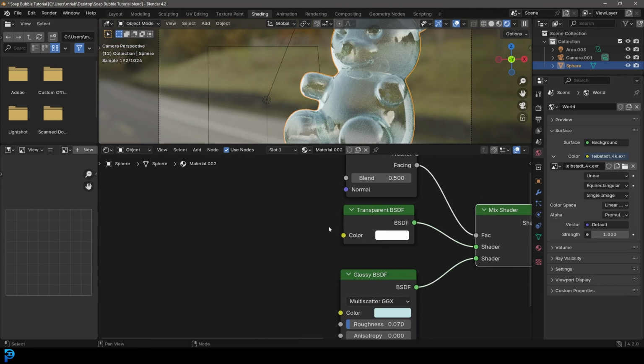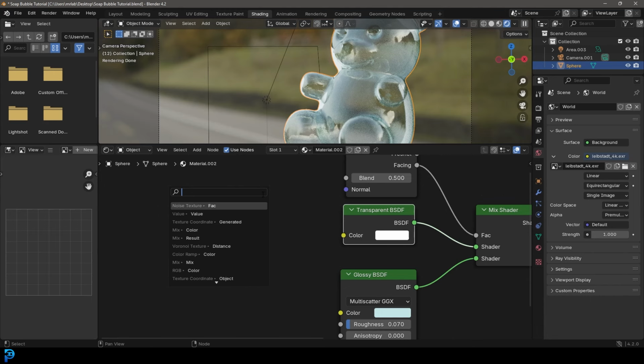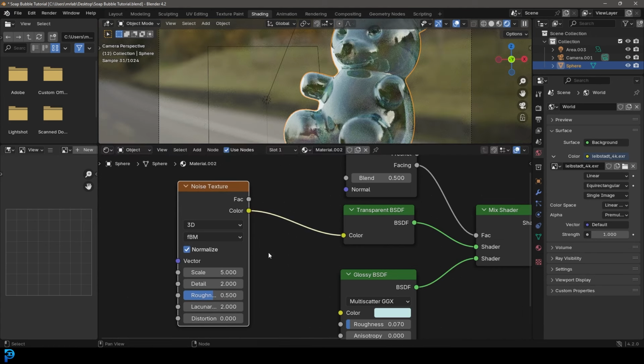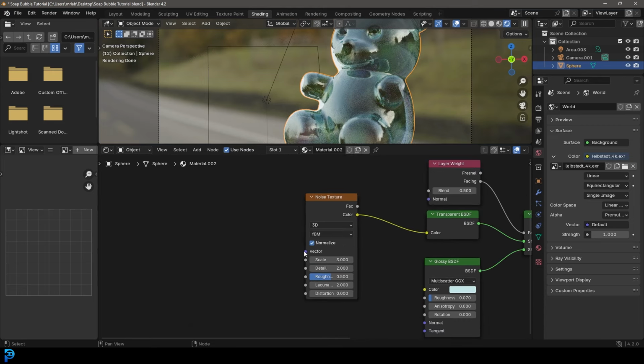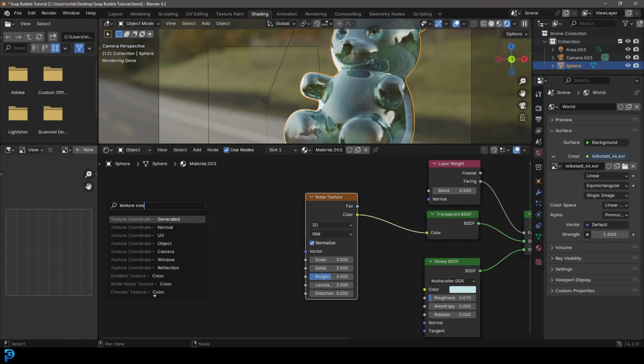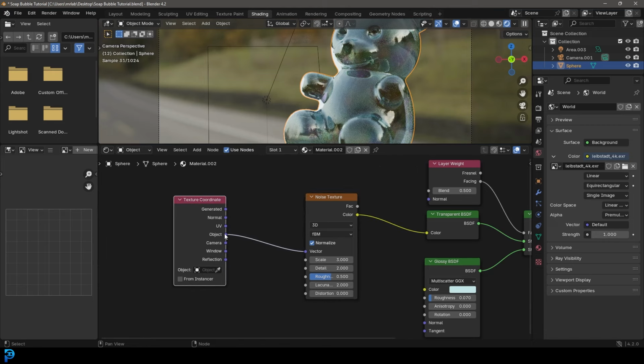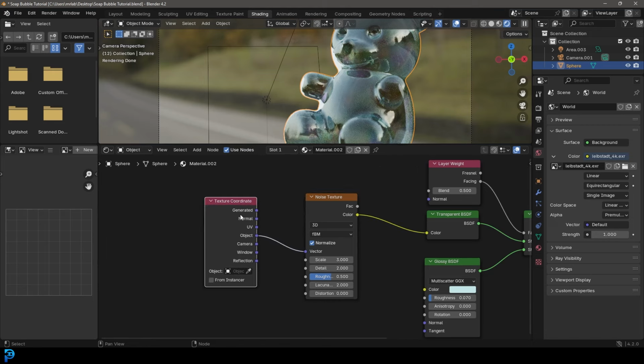But we can make this look even better by grabbing our transparent, dragging on this color, and let's type in noise and get a noise texture. We're going to go with the color here. There we go. Already this is starting to look really good. We're going to make the scale a value of 3. And we're going to come over here to the vector, just drag on it and type in texture coordinate, and let's go with the object. Okay, so we got the object going into the vector here.